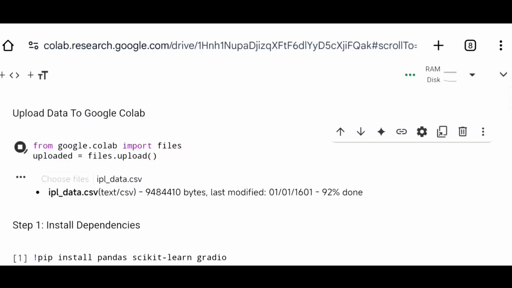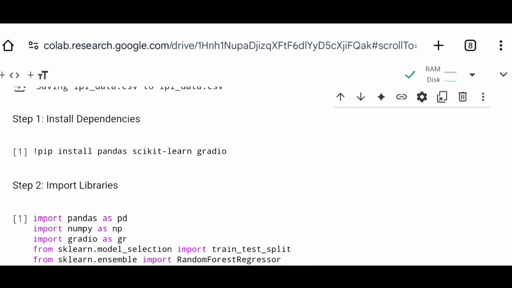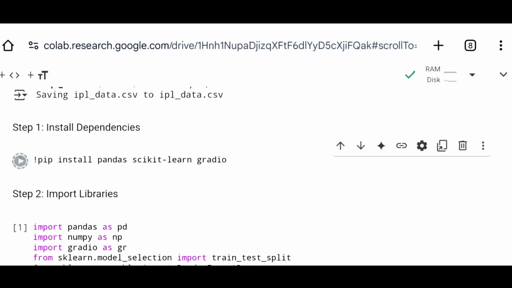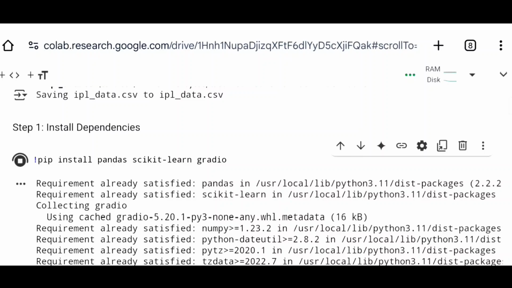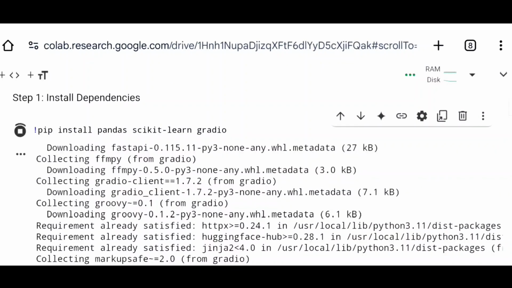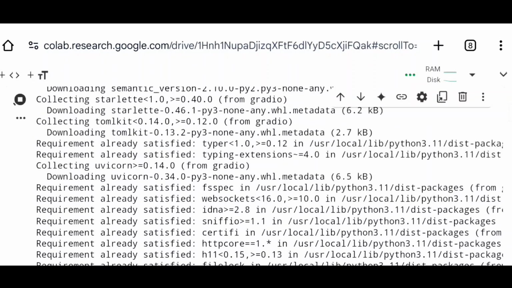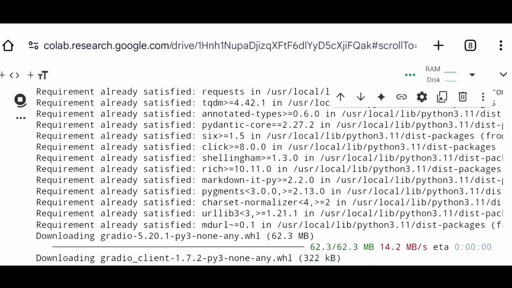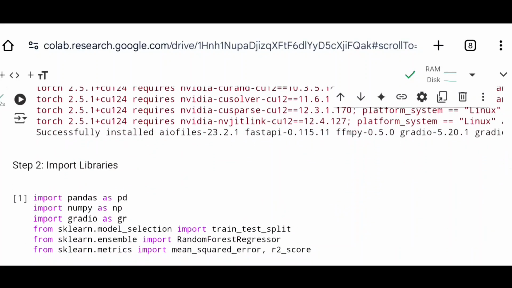So at first, upload the data on Google Colab just like so, scroll down and move on to the next step. And here as you can see, install all the dependencies which are required for this project, which include pandas, scikit-learn and Gradio. In my case it is already installed, so it says requirement already satisfied, and some of the files are still downloading, so wait for a few seconds. And here as you can see, the file got downloaded successfully.